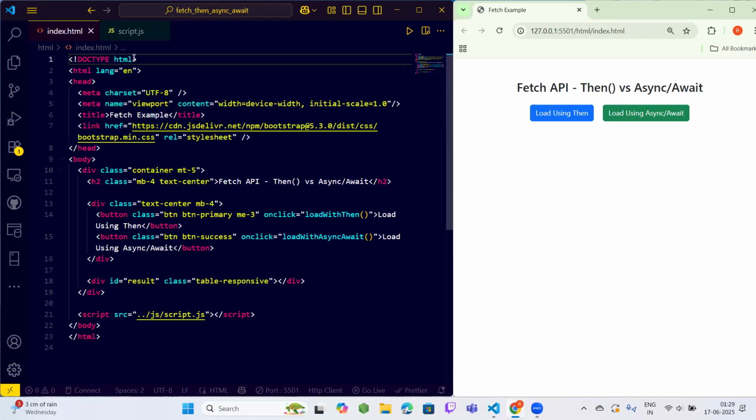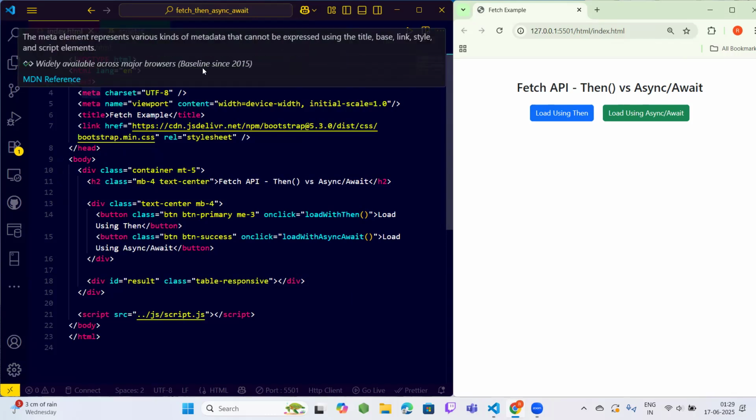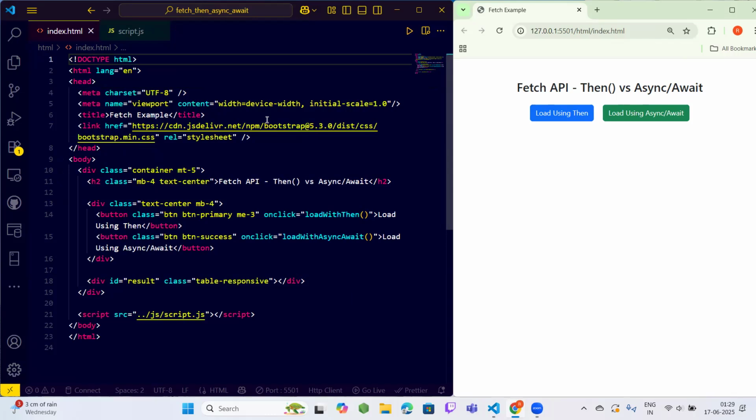Let's understand the HTML part of this structure. So there is a doctype HTML. It tells the browser to use the latest version of HTML, HTML5, and the second line is just the entry point of our HTML. After that, lang="en" tells the browser to use the English language for this web page, and after that we are starting with our head tag.